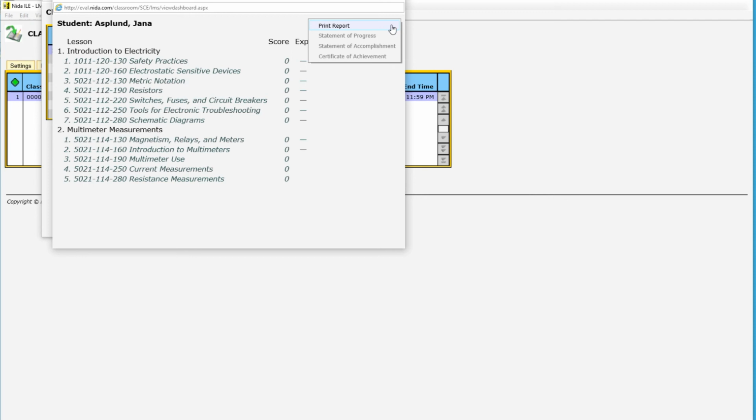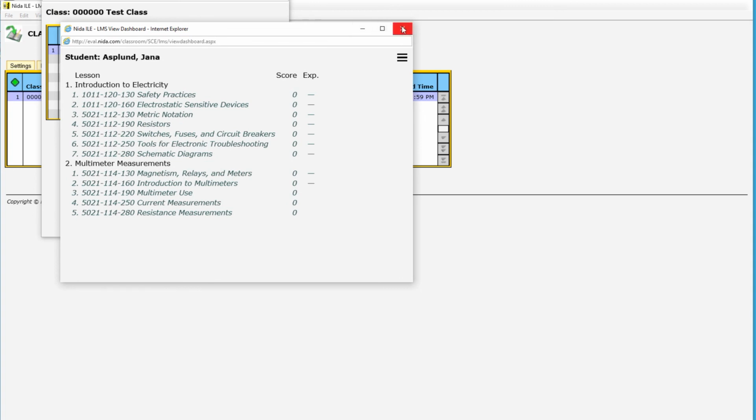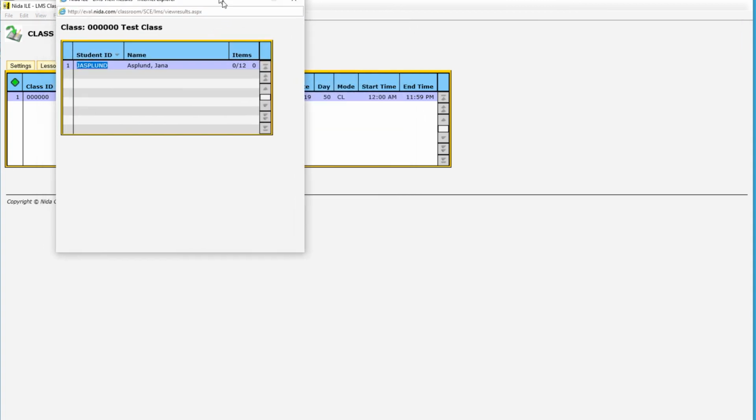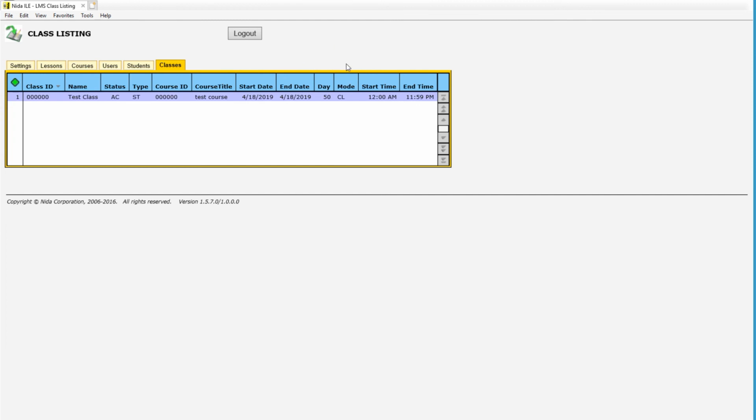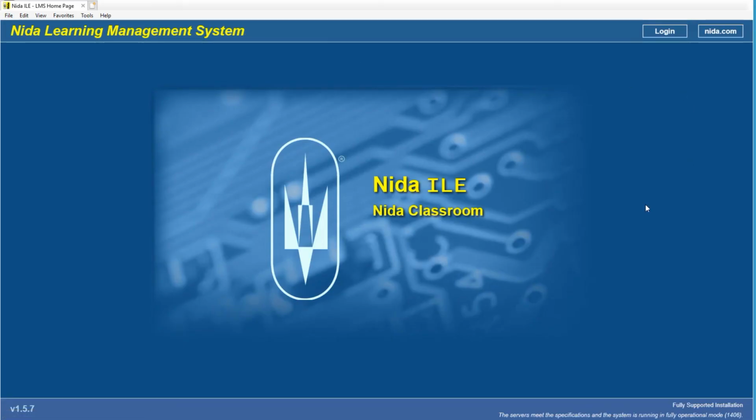If I wanted to, here I can see I can print report, statement of progress, of accomplishment, and certificate of achievements can be printed from here when the students are complete with the course. To exit out of this, hit the X. And when I'm all complete, I hit the log out and it takes me back to the login screen. That concludes how to set up a class in the Nida Learning Management System.